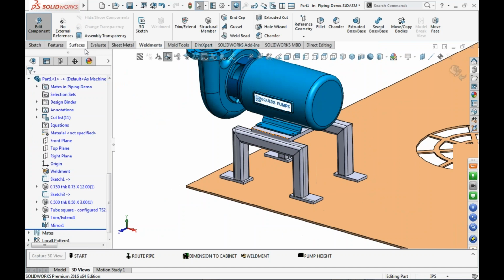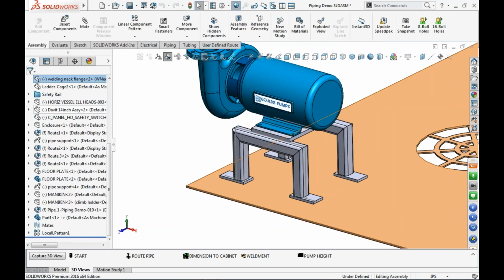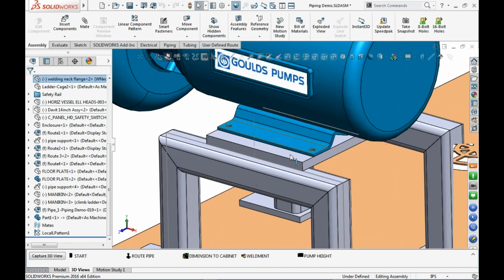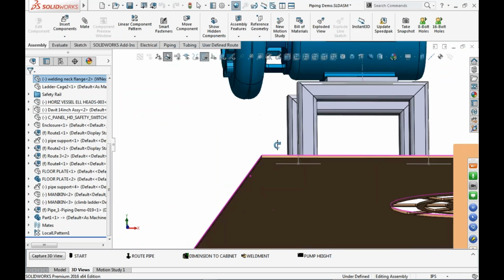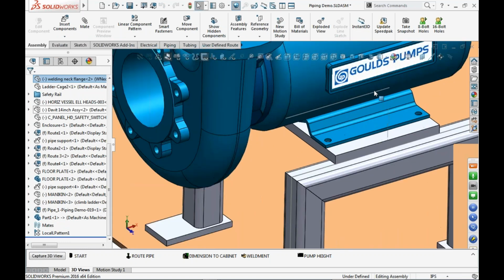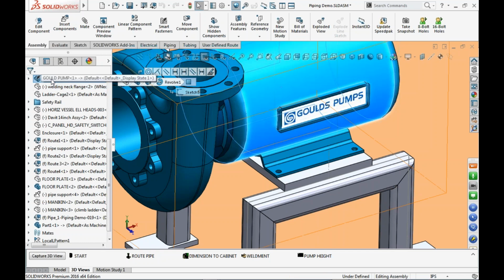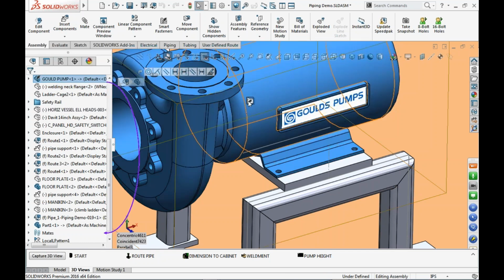Now what we're going to do next is we notice that there are some mounting holes on this pump, and SolidWorks gives us some really unique capabilities. If I select on this Gould pump, one of the things we get is the ability to take our library parts like this and embed the fastening features and the manufacturing features together.